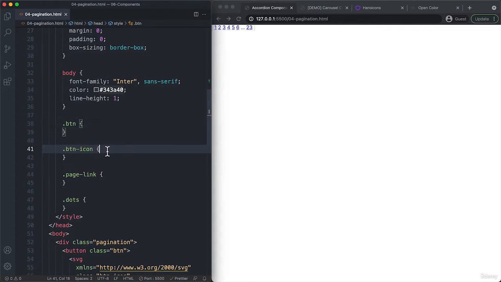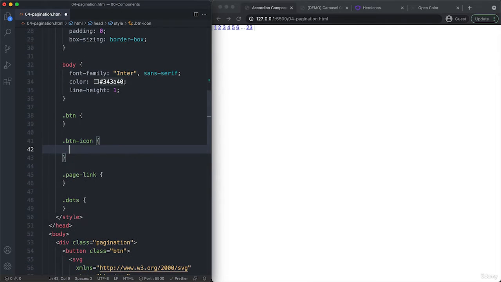And I will actually again start with the icon, because that's what makes these buttons here look so small right now. So we're giving them again a height and width of 24 pixels.